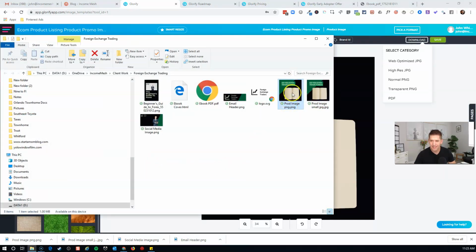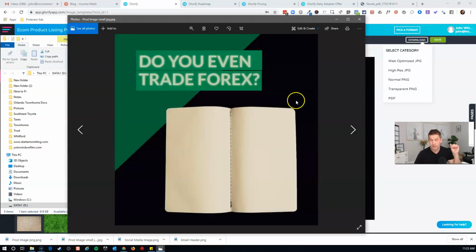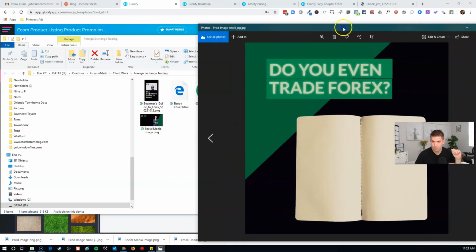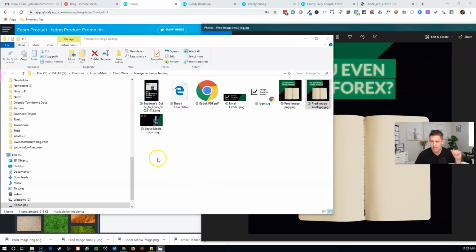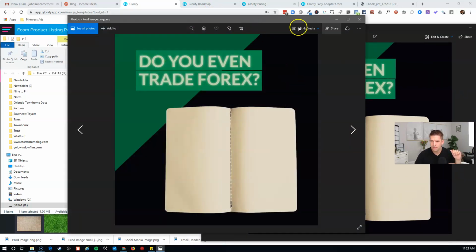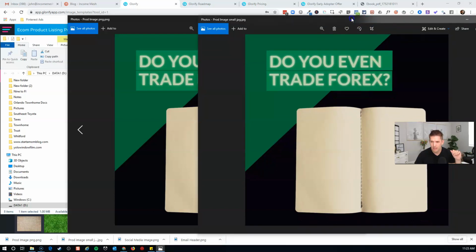If I click on it, I see this product image is a 1 megabyte file right there. And this product image is 618 kilobytes, so almost half the size. And if we open up and take a look at the quality, kind of do a little side by side, this is the small, the JPEG, and this is the larger PNG. You kind of take a look at it. I would go over the JPEG.